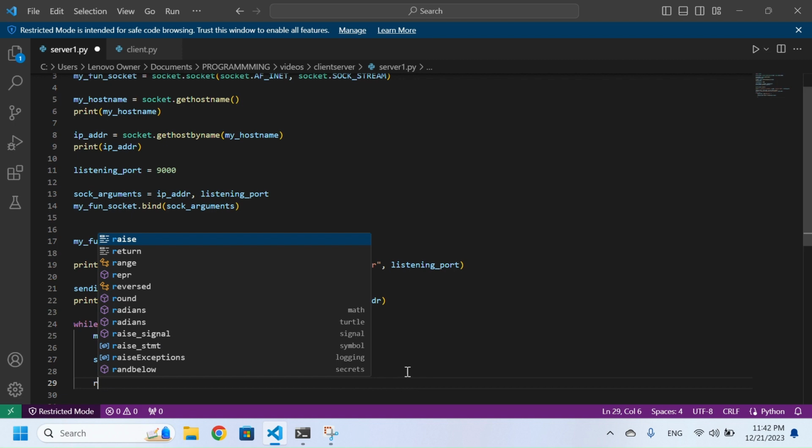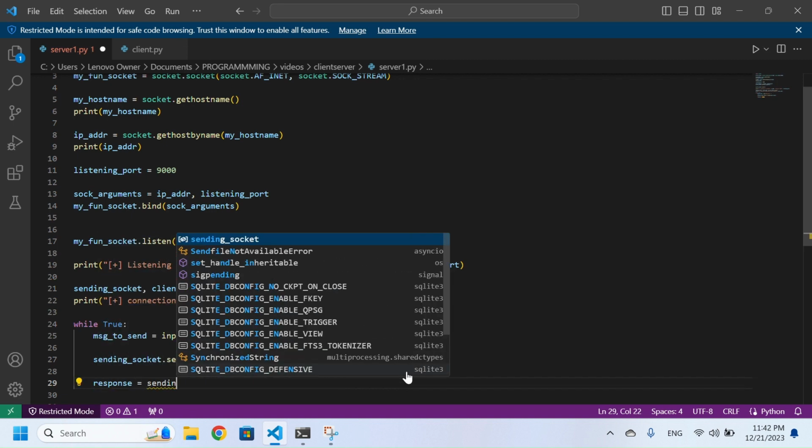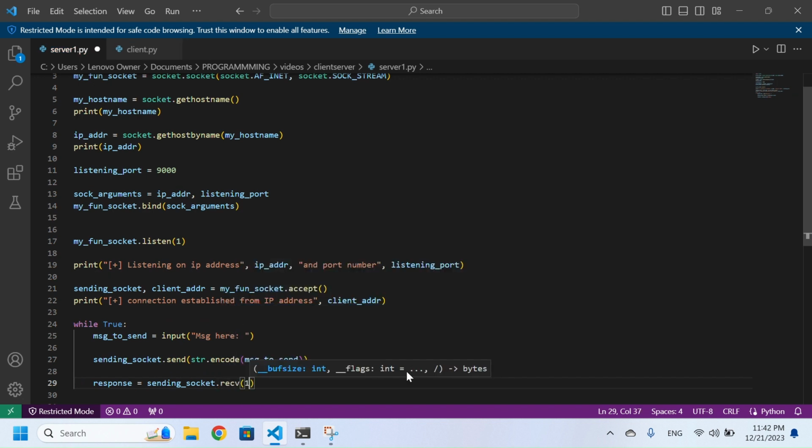Okay, let's do response equals sending socket dot receive 1024. Okay, so this is saying, hey, our socket's going to want to receive information from the client. So we'll say we can receive 1024 bytes at a time. For our purposes, this is more than enough.